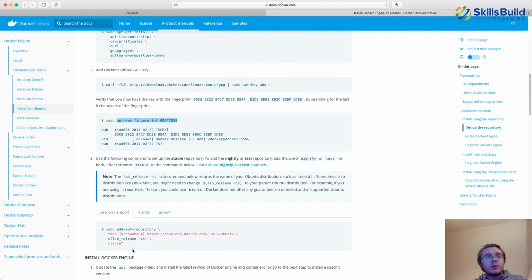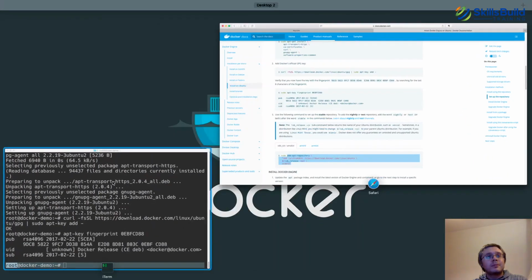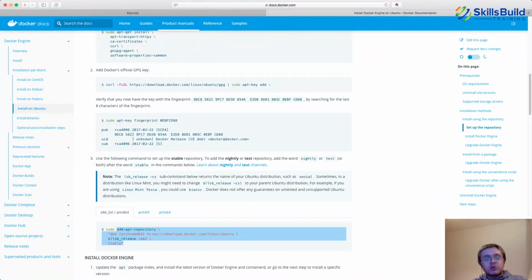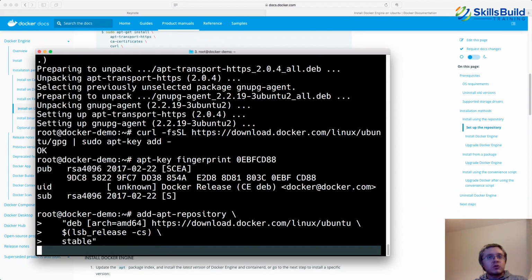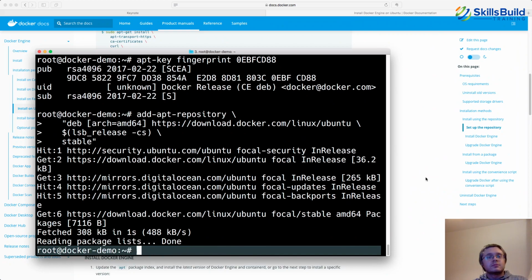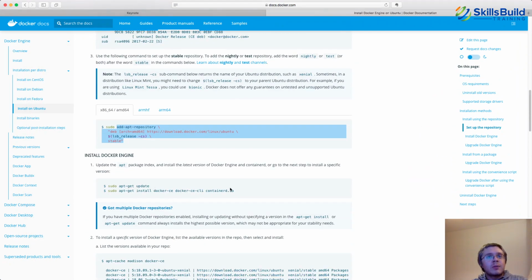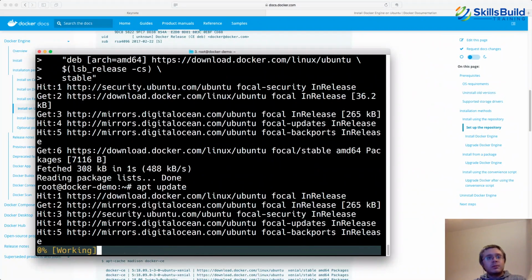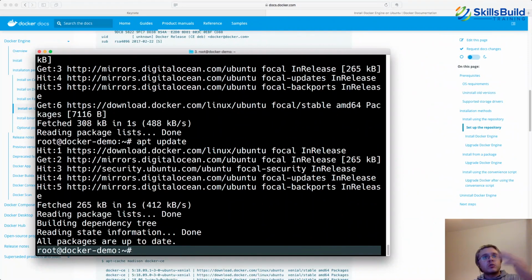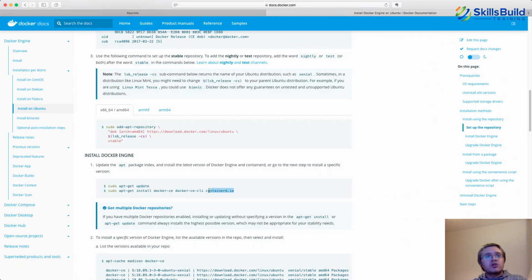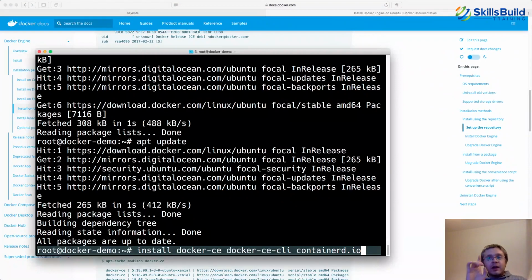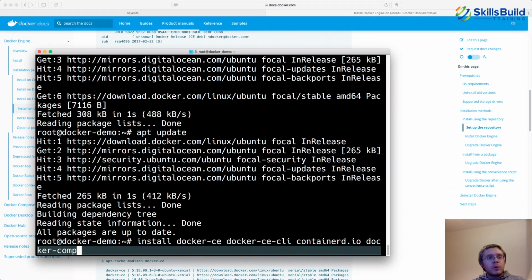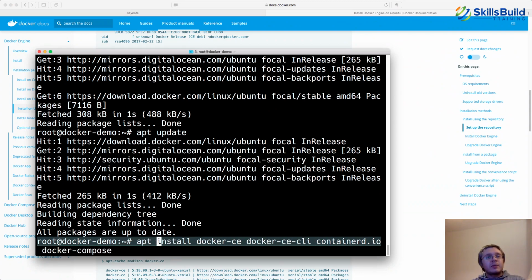Once we have verified our fingerprint, let's add the new repository. My apologies. And add the new repository. Now let's run one more update to make sure that we are pulling the latest changes from the newly added repository. And now let's install our Docker Engine. And we would want to add one more package, which is Docker Compose. We are going to use Docker Compose in the third part of this video tutorial. And I have forgotten to add apt, right? And hit enter.